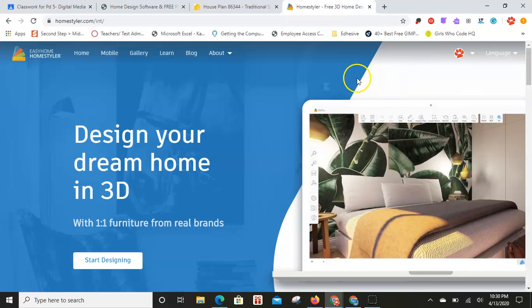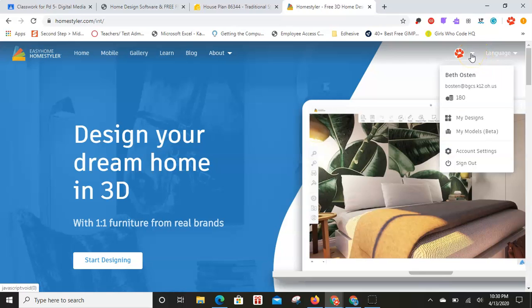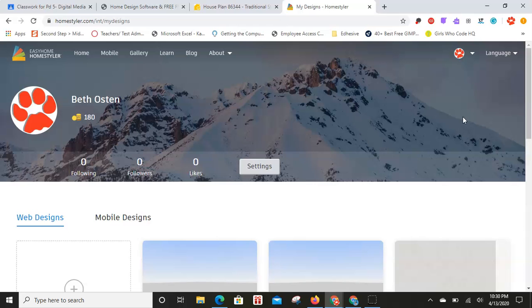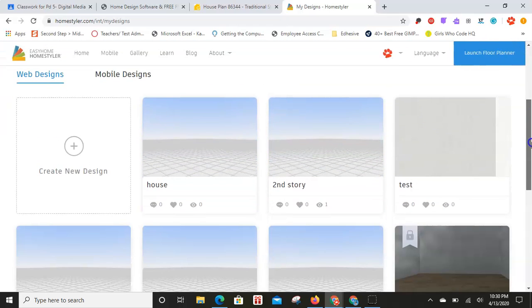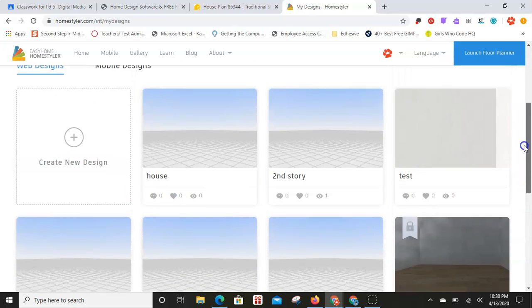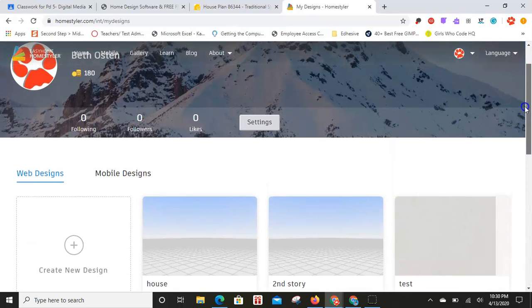Please make sure that you are using Chrome. I find this program works a lot better with Chrome, and it gets a little bit buggy in any other browser. So if you do not have a Chrome browser, let me know, and I can walk through how you install that. If you click on My Designs, you should see now down at the bottom, oh, I have a lot of houses here, but you should see your house in there.